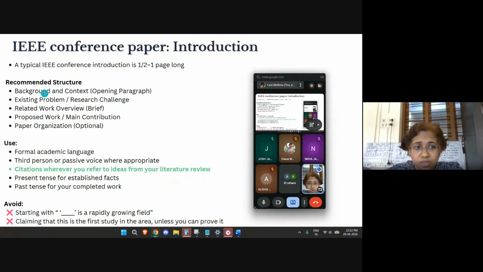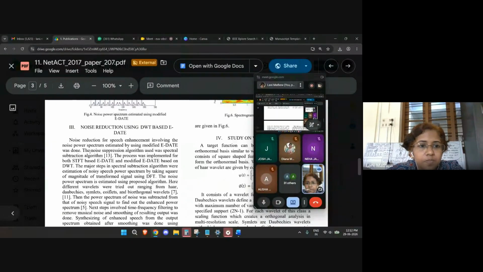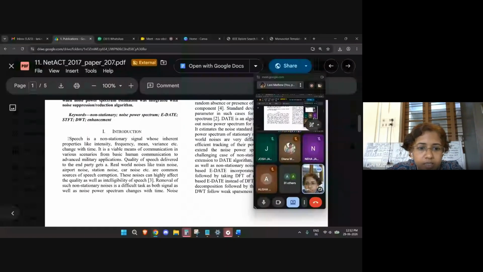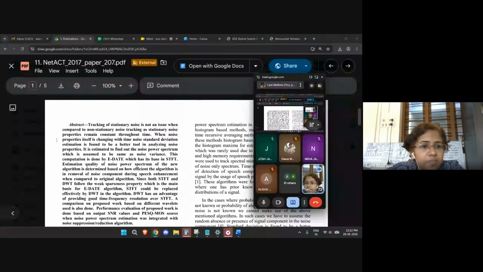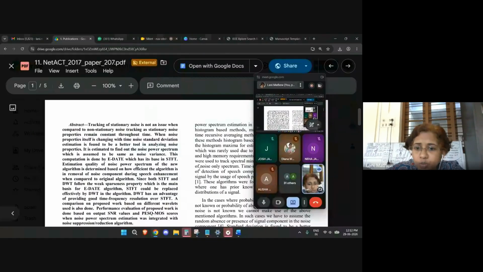So background and context, opening paragraph. Let's see the opening paragraph. This is the background. Then the existing problem or research challenge, that has been mentioned over here.